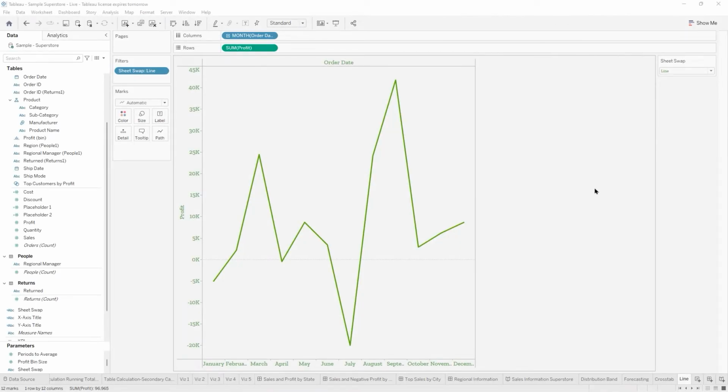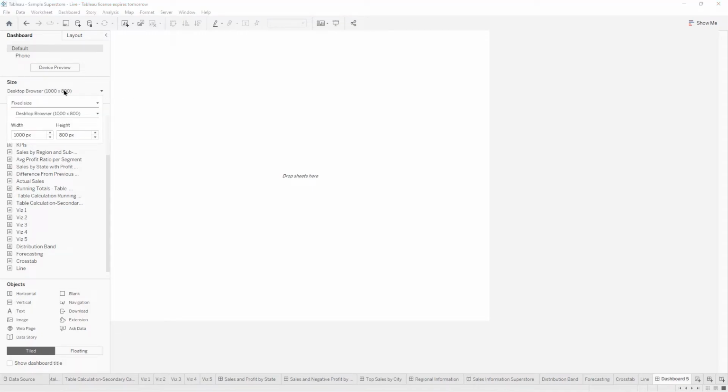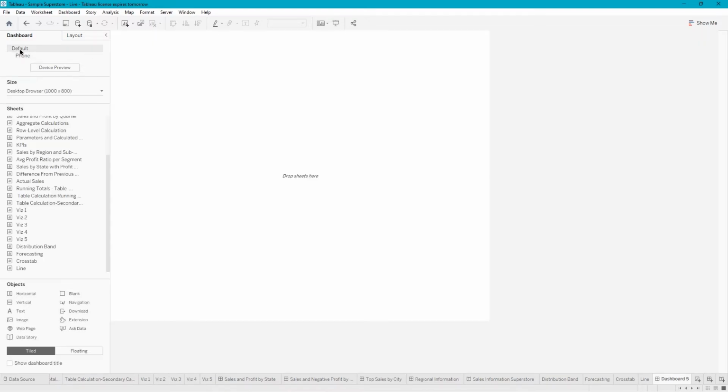Now we're ready to pull this all together in a new dashboard. I'm going to adjust my size. Because I'm doing this video, I'm going to leave it on desktop browser. If it was a phone device, you'd get a different layout here and you would adjust accordingly. Sheet swapping is very good for mobile access, but it's also good in general if someone is using the dashboard and they want to be able to focus on whatever sheet one at a time.